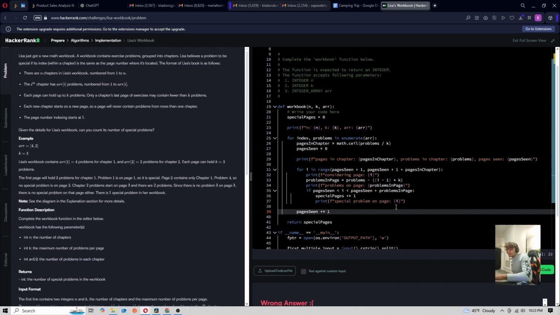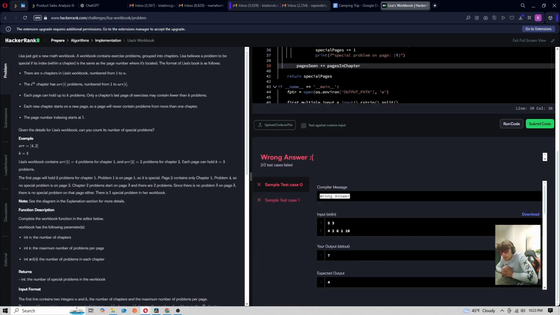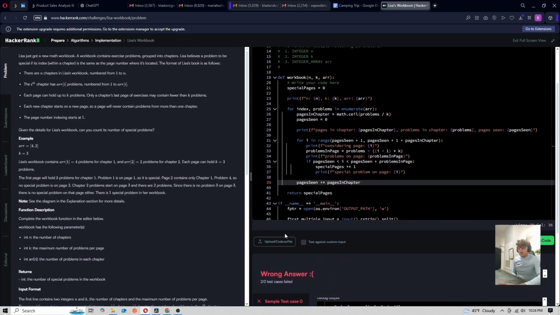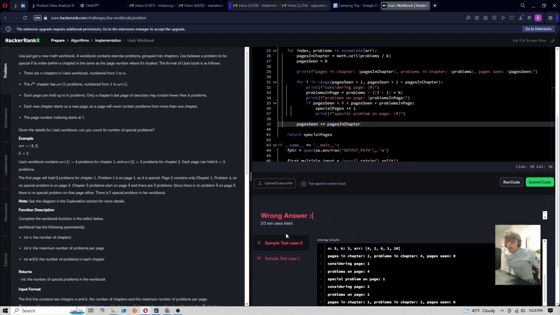Pages seen plus equals. I'm actually kind of surprised that one didn't fix the problem. Okay, so pages in chapter, correct. Considering page 1, problems on page. No, there's not that many. Considering page 1. So, boy oh boy. So, considering page I, 1, problems 4, minus 1 minus 1, 0. That's why.